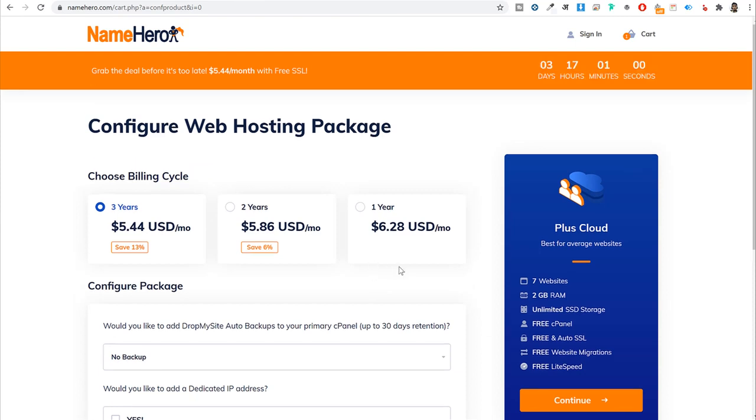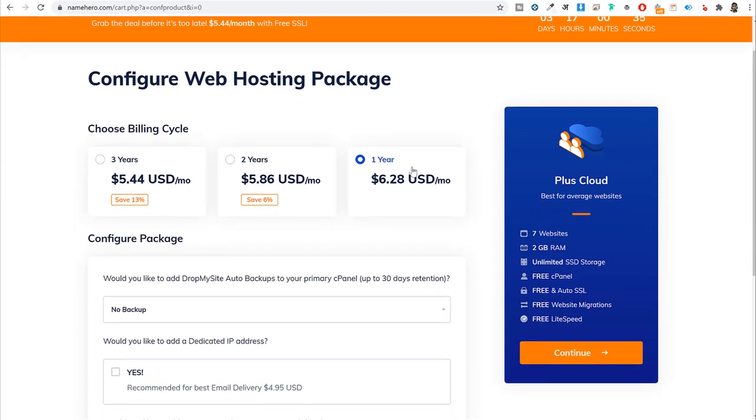Now once you click on continue, you will see whether you want to go with 3 years plan, 2 years or 1 year plan. Obviously, if you select a higher end plan, you will have to pay less money because you're paying for 3 years. Or if you select a lower end plan, for example, if you select for 1 year, you'll have to pay slightly more. So you can select any one of these billing cycles.